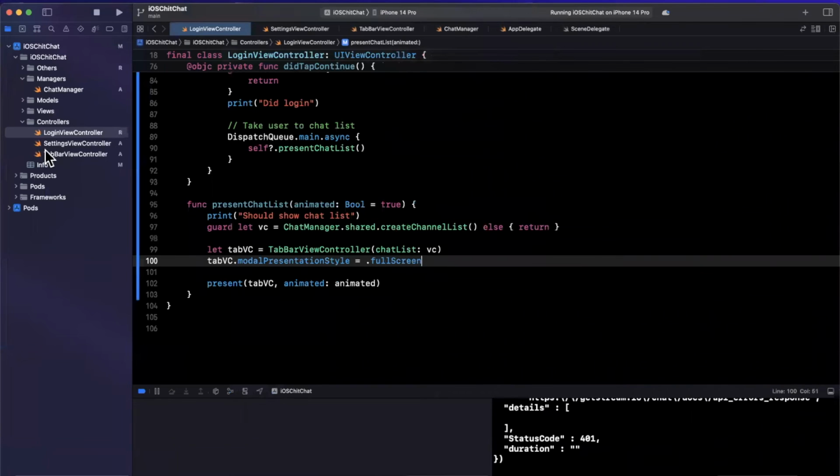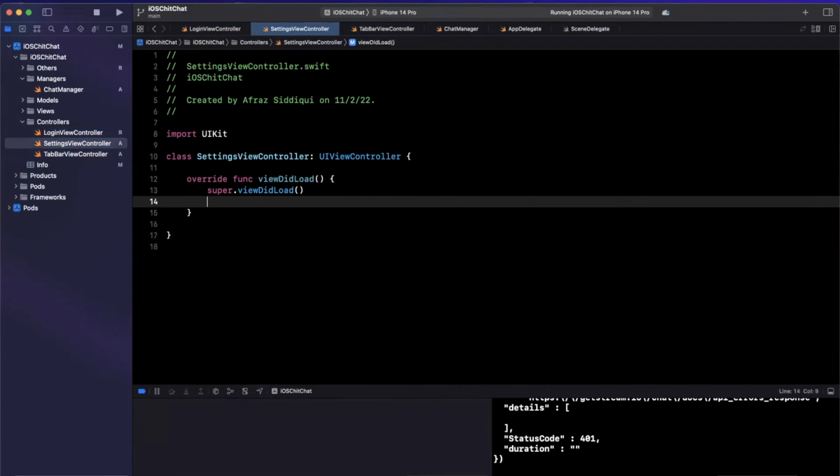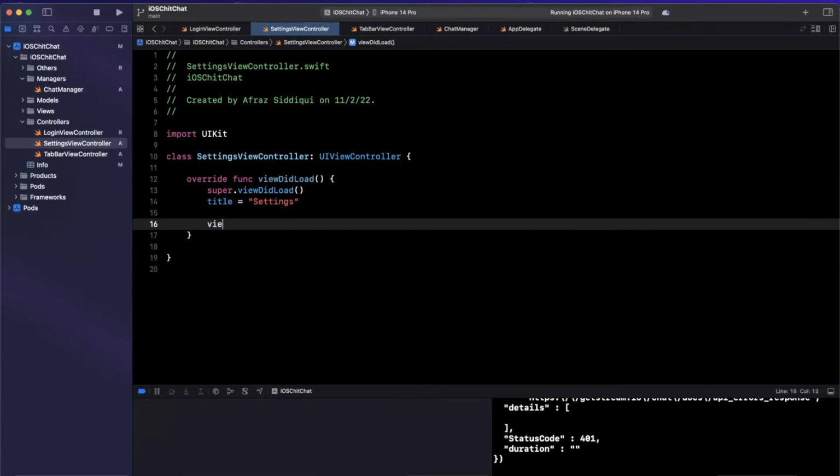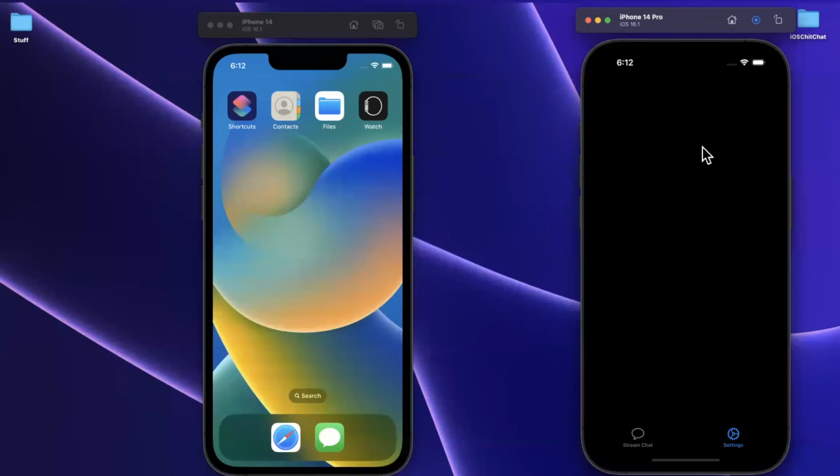So let's jump on over to our settings and just do some basic setup in here. We're going to set a title of settings, and we are also going to set a background color of perhaps system background. And what we're going to do in here is two things. We're going to have a label for the currently logged in user. Maybe we'll also have a person image up here and just a logout button.